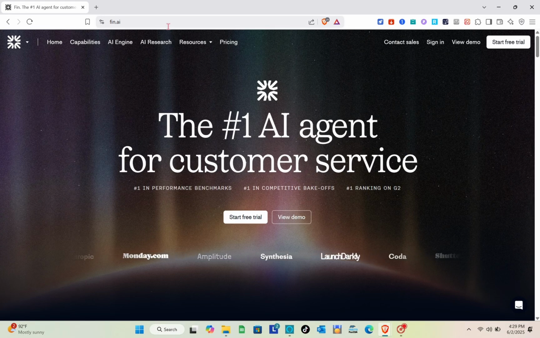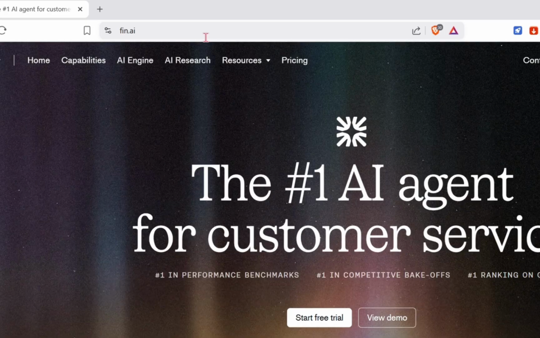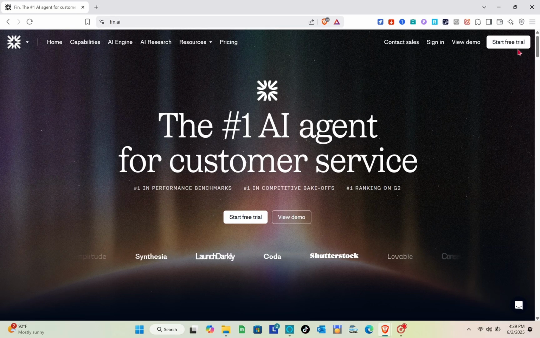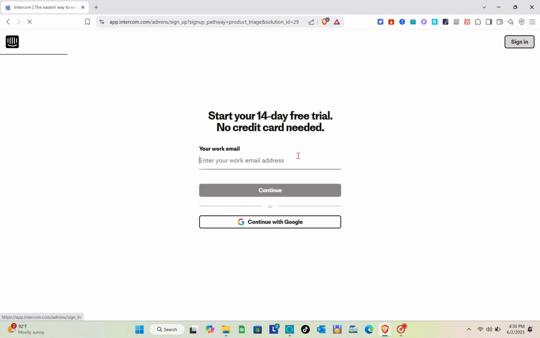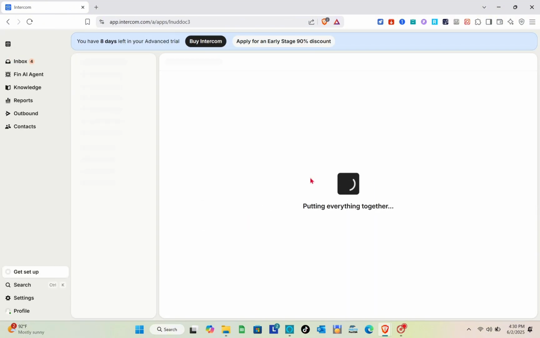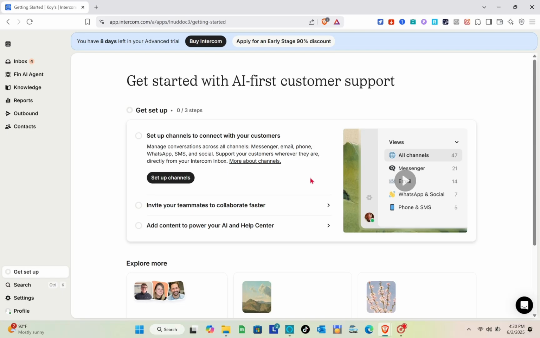In this video, you'll learn how to use the Intercom Chatbot. So here, the first thing that we should do is open our web browser, and then using the search bar at the top, just search for fin.ai. And here we have to start our free trial, and then after creating your account, you'll be able to see your homepage here. So here, get started with the AI first customer support.